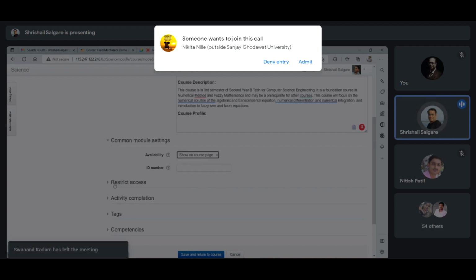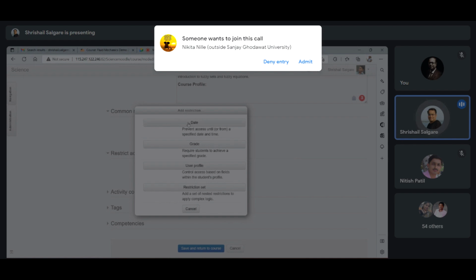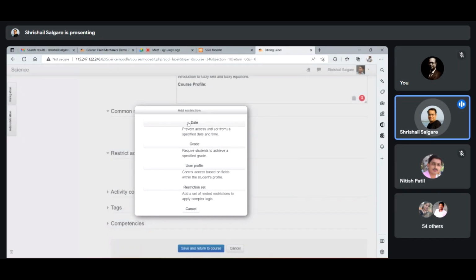After that, restriction: if you want to add a particular restriction, then only students who meet it can see the content. If you click on add restriction, you will get different options. The first one is date. Suppose a particular deadline is there; after that deadline only, the content will be available to the students. Suppose there are graded activities before this activity, and the student has passed that graded activity; then only this activity will be available to the student.